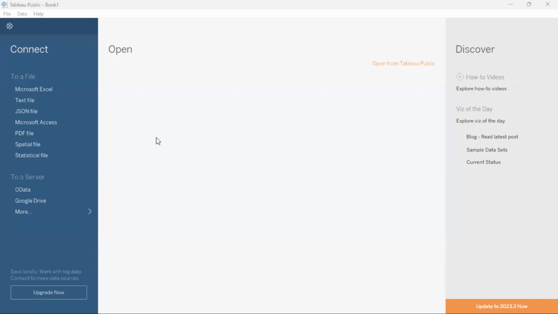In today's tutorial, we will look at how to hide the start page in Tableau Desktop Public Edition. First, you will need to open Tableau Desktop Public Edition.